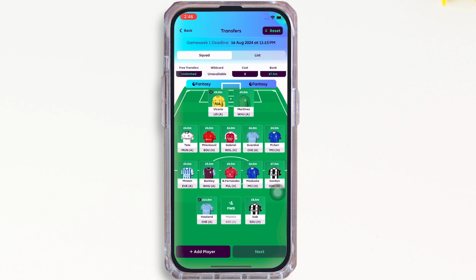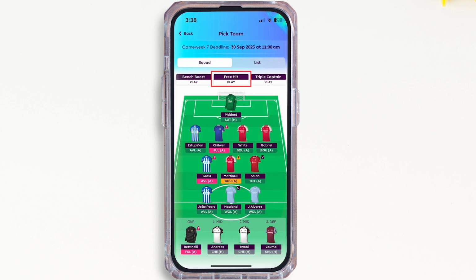You will now see a pop-up box. You will see the option for player free hit to make unlimited free transfers, which change your squad just for this game week. So, go ahead and tap on the Play Free Hit button below that text. Further, tap on the Confirm Transfers button to confirm your free hit.